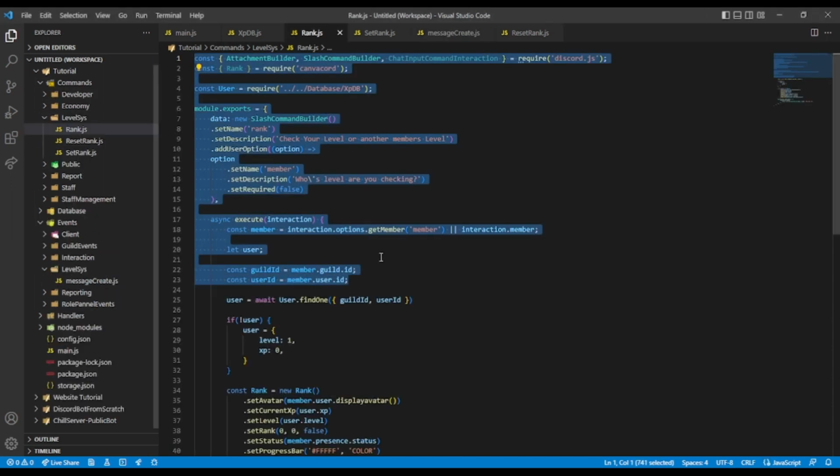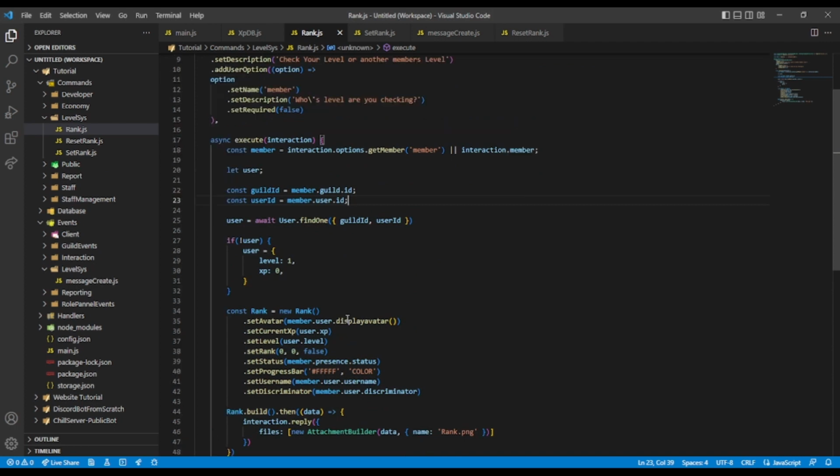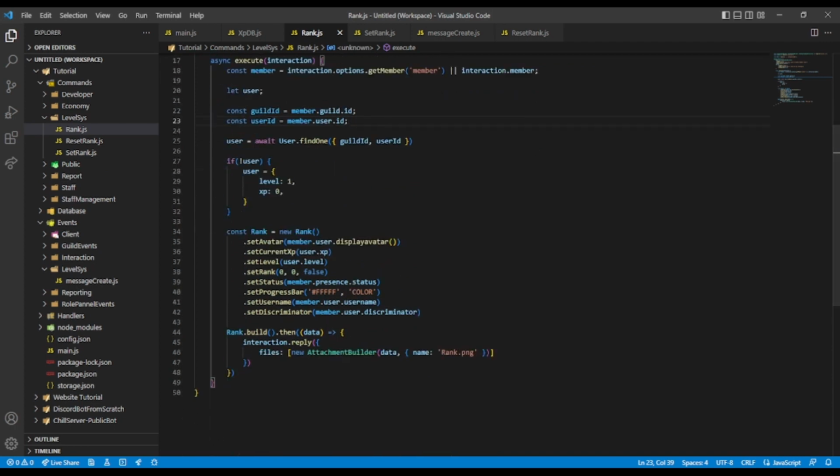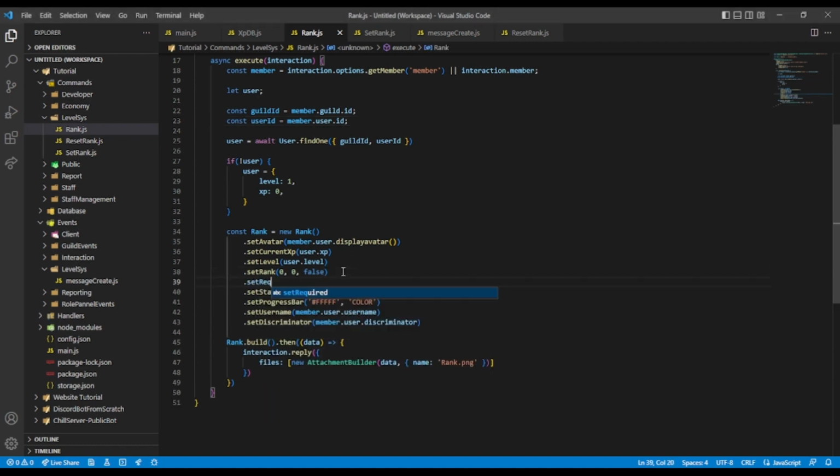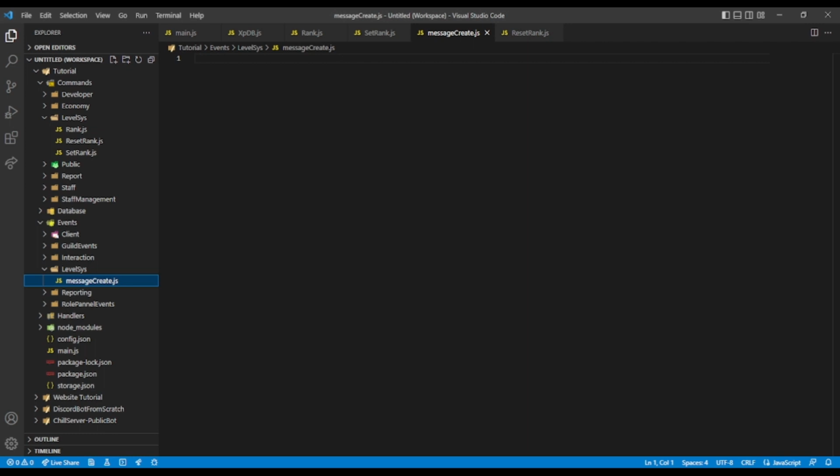Let me shut down the rank part. I believe I'm missing something. I feel like I'm missing something. I am. Dot setRequiredXP is, oh, that's meant to be capital P. I knew I was missing something. It will be user.level times 250. You can change this to however much you want it to be. The default is 250 though. You can go higher, or you can keep it as that.